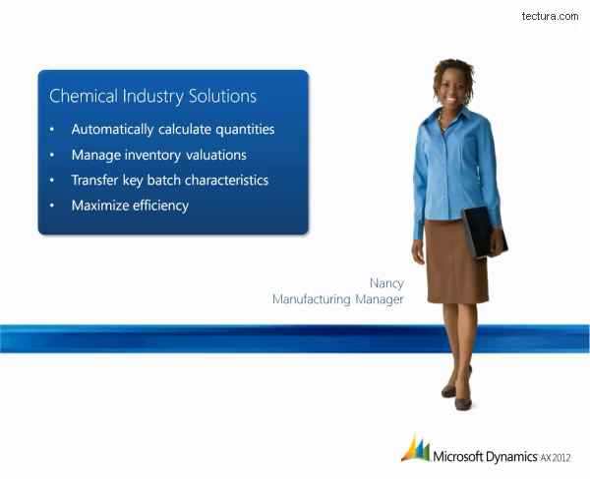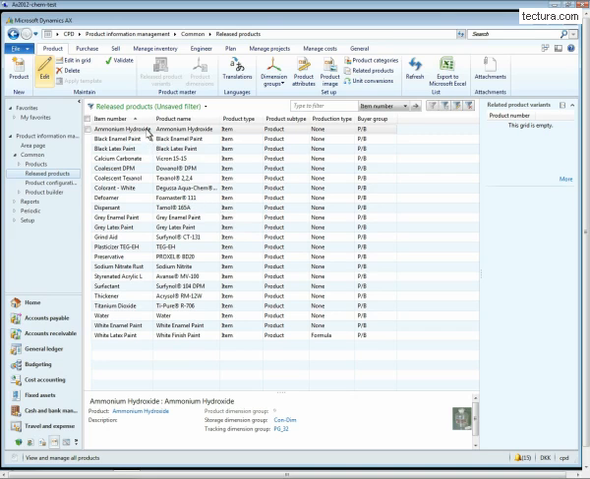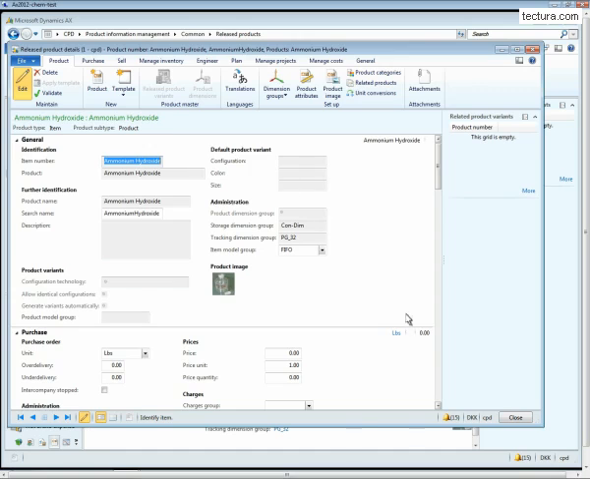In this demo, you'll see how these solutions can help organizations automatically calculate required quantities of batch ingredients based on potency variations, manage accurate inventory valuations based on actual potency of inputs and outputs, transfer key batch characteristics and shelf life information from ingredients to the manufactured product, and identify and execute production sequences that maximize efficiency and minimize downtime from changeovers. In this scenario, an organization is manufacturing paint, where one of the key ingredients is ammonium hydroxide.